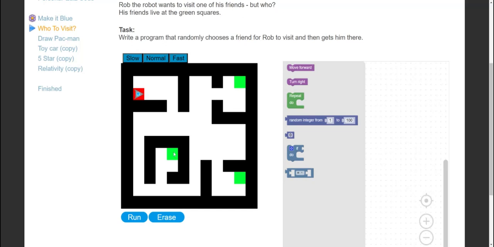One thing you could do is ask it to select either 1, 2, or 3 at random. And if it's a 1, you direct it to this, 2, you direct it to this, 3, you direct it to this. What I would prefer is something easier. I'll just get it to move around randomly.